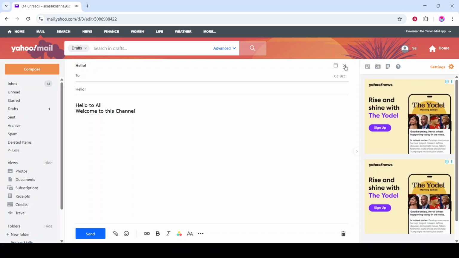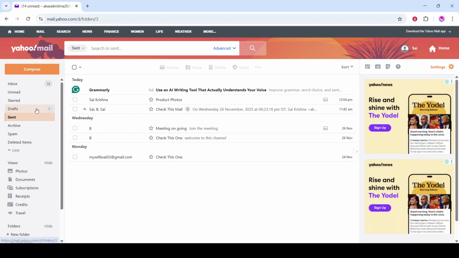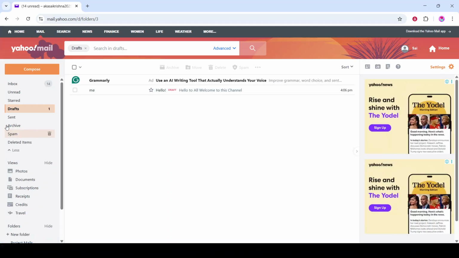Once closed, your unsent message is placed in the Drafts folder. You'll find Drafts in the left-hand sidebar of your Yahoo Mail interface, listed alongside your inbox and sent folders. Yahoo keeps your drafts organized from newest to oldest, so the message you just worked on will appear at the top. This makes it easy to recognize the most recent version of your work at a glance.